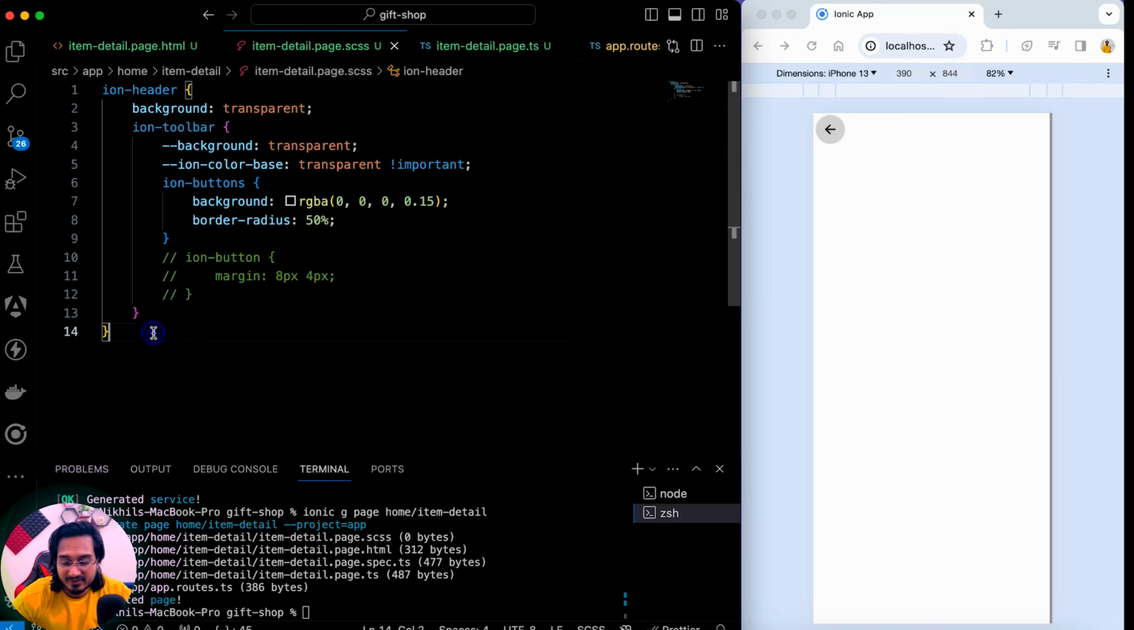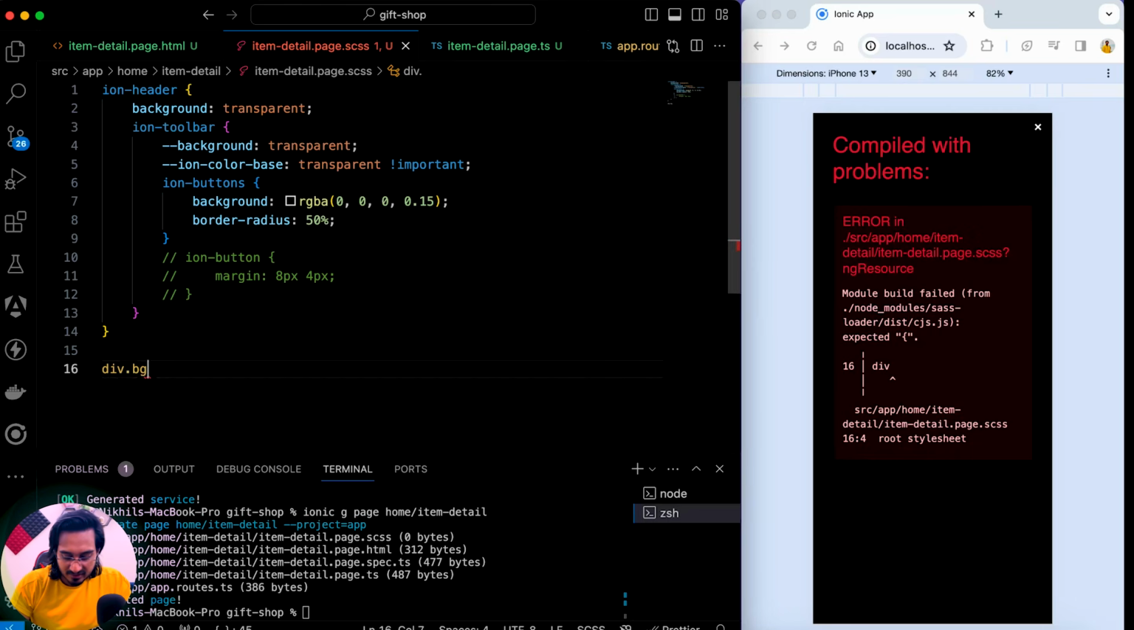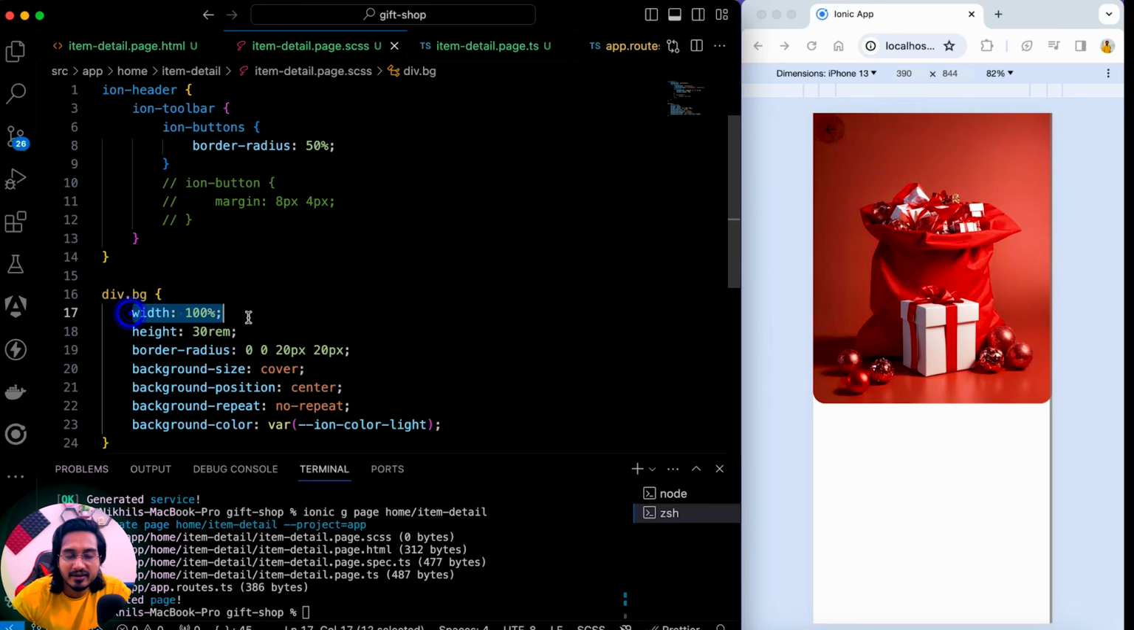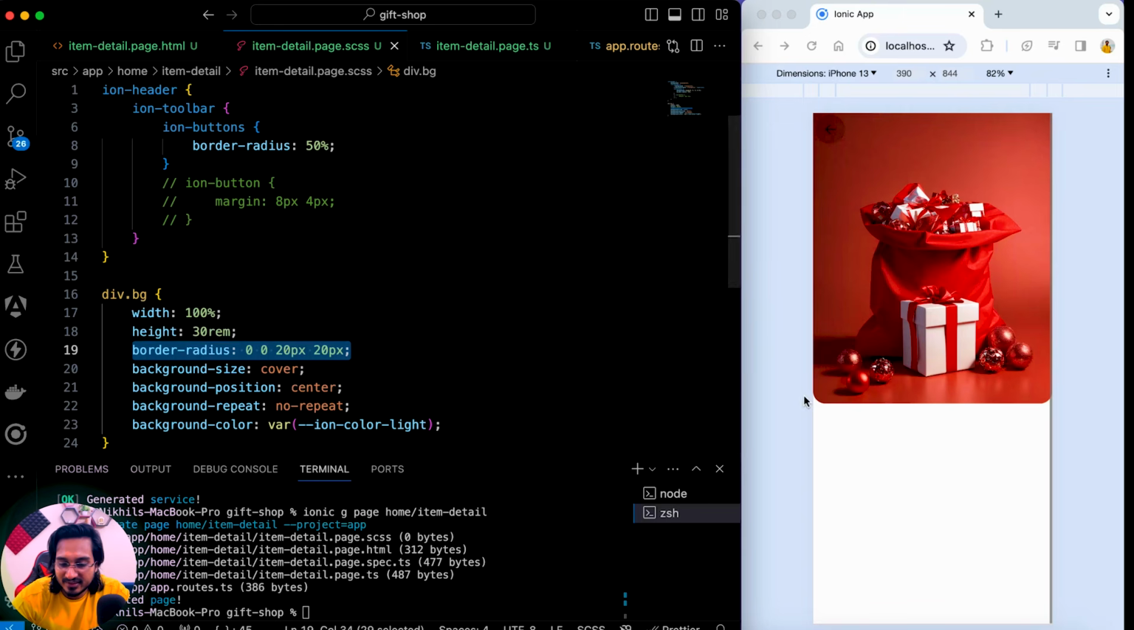And after this is done, it's time to work with the div with the class of bg that we have defined for our image, within which I will have the width to be 100%, a height I have defined to 30 rem, then a border radius to the top left and top right of 0, and bottom left and bottom right to be 20 pixels. Okay, that is why it is curved, right? And this one is straight, means it is not having any problem with that because this is touching the corners. We need that kind of a design. That is why I've achieved that.